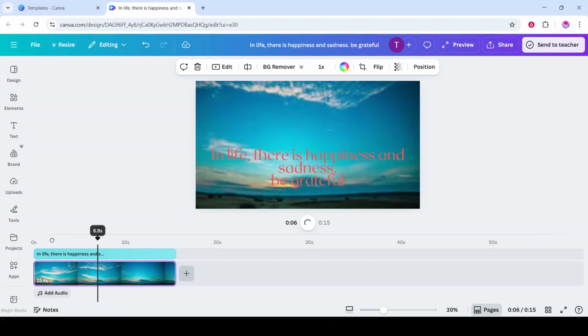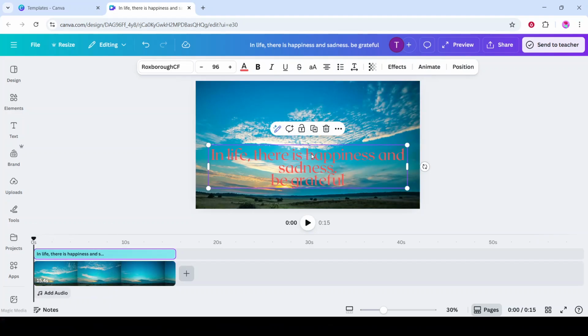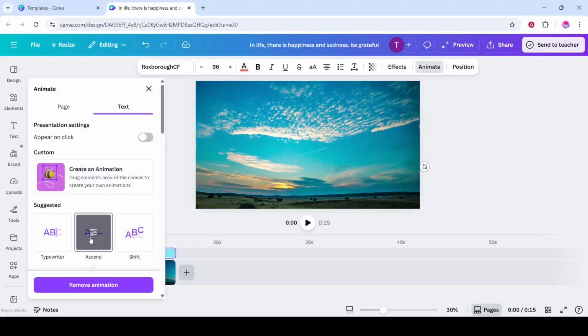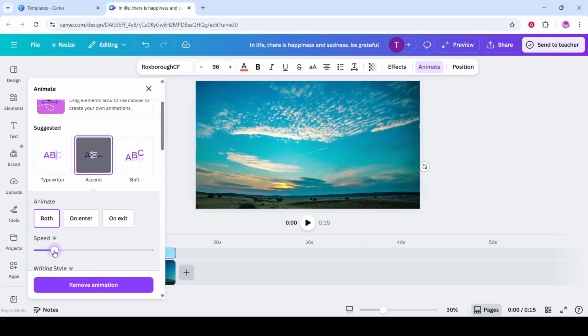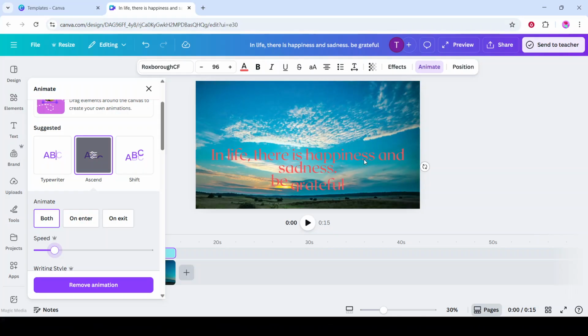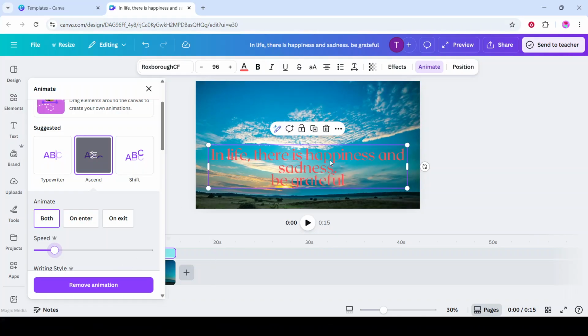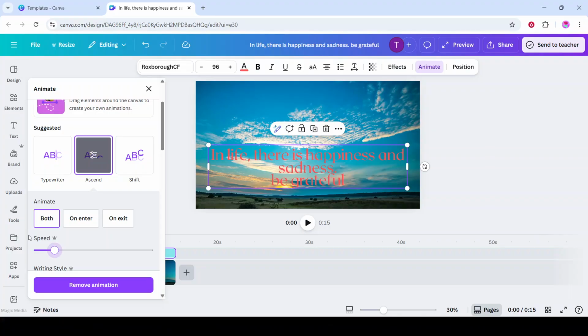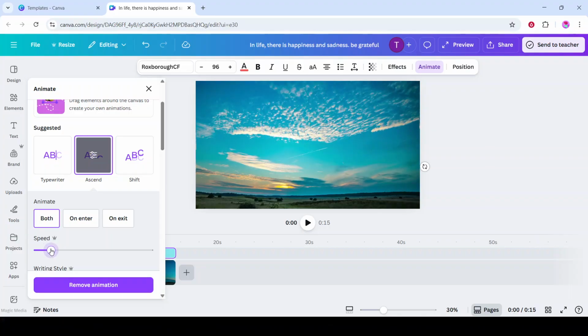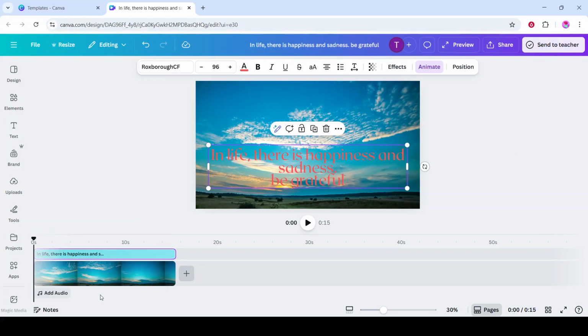Select the text box, or any element like a shape or sticker, and click Animate. Explore the preset options for quick, professional motion, or choose Create an animation to draw a custom path so elements move exactly how you envision. Keep the motion purposeful. Subtle fades, slight slides, or a slow rise often feel more sophisticated than flashy effects and help the message land. Add sound to tie it together.